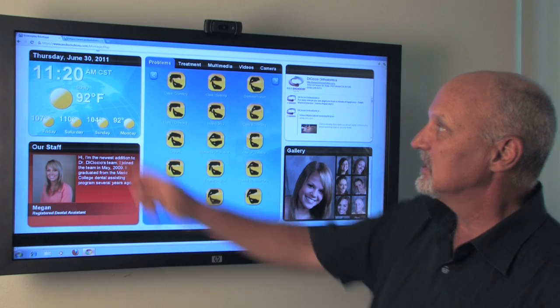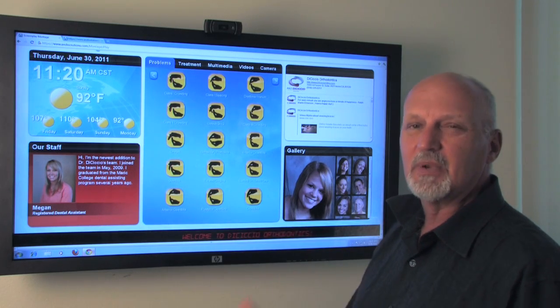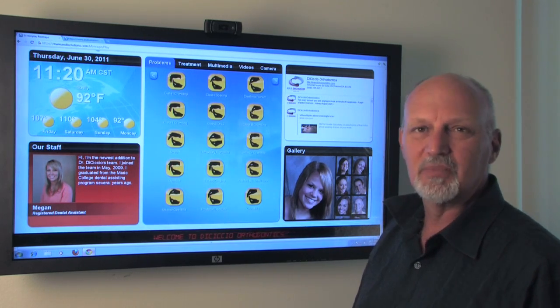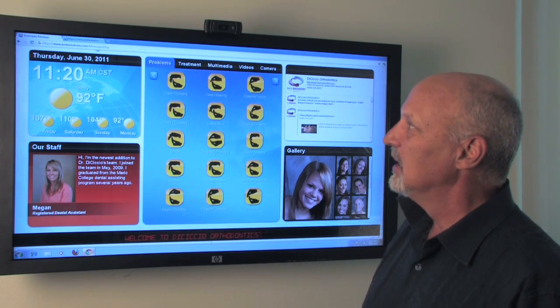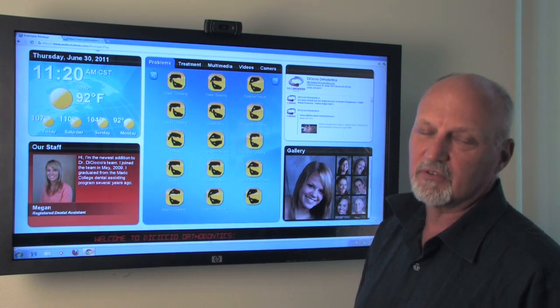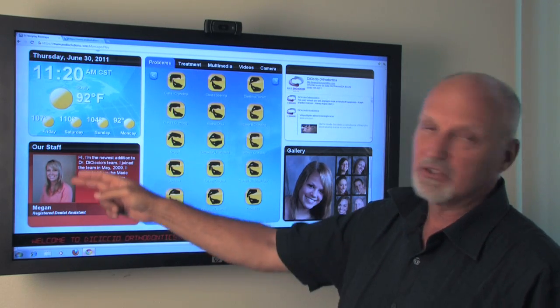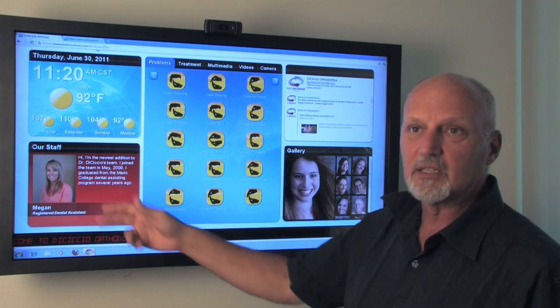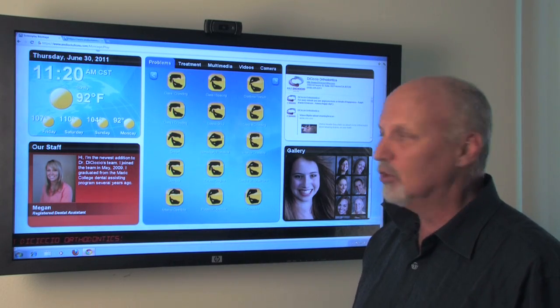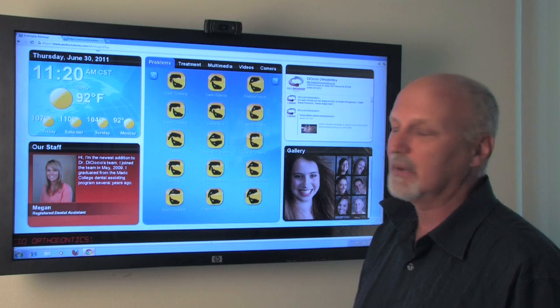Going through the board, you can see that we have a weather feed, and that kind of gives the patient the idea that this is interactive and current because it's stuff that's changing all the time. The time, the weather, projections for forecasts throughout the week, that type of thing. The staff bios and staff photos. Now these loop, and you set the loop standards as far as timing on the loop, the message, the photos, and all the rest of that type of stuff.